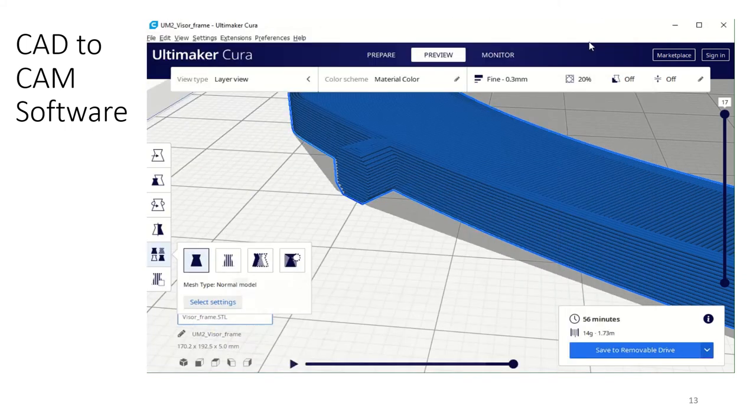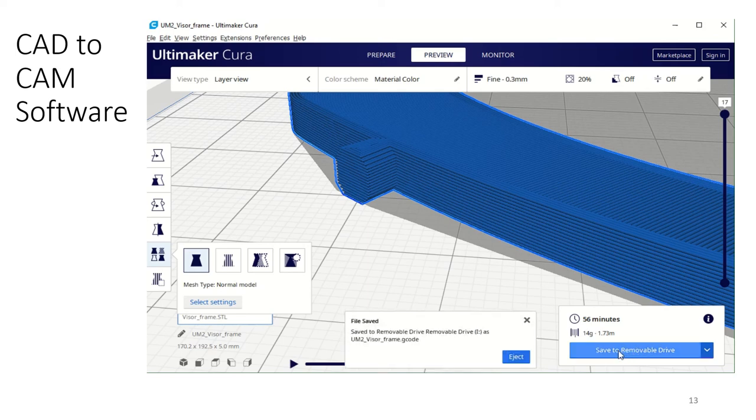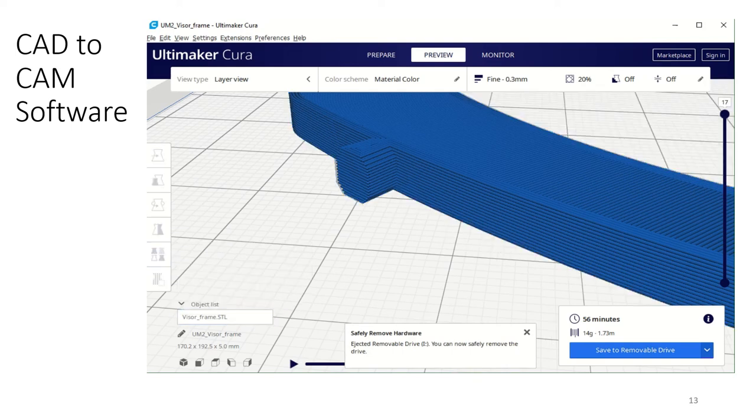Anyway, what I can also do now is input an SD card into the computer. There we go, SD card. This now changes to save to removable drive because it wants me to save it to an SD card. I'm going to click on that, file saved, I'm going to hit eject, and then in the next video, I will show you how I take that SD card and put it in the machine, and we'll start the machine up and get it to run.